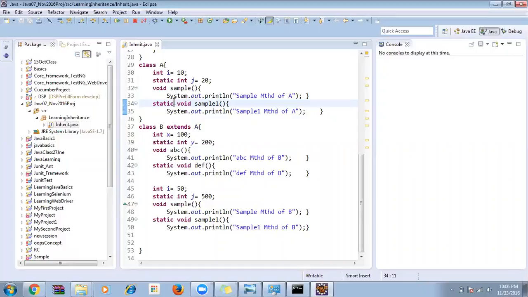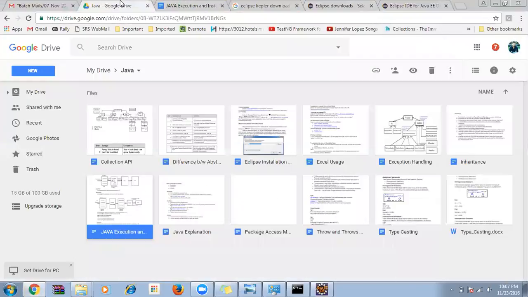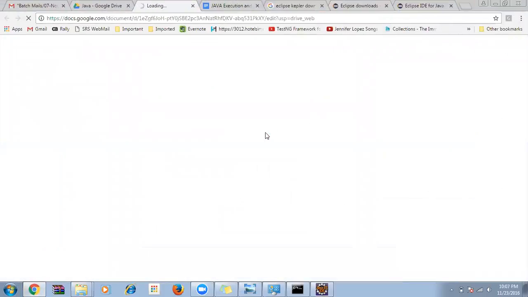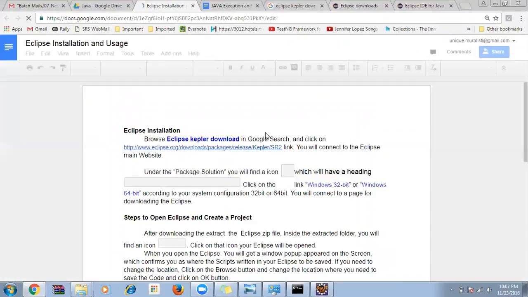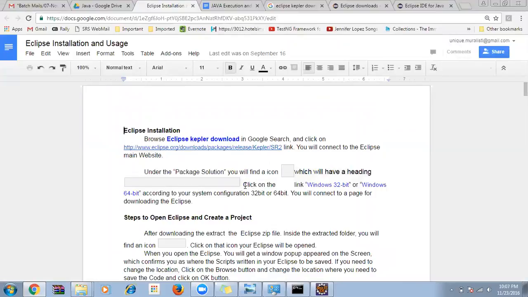Any doubts for anyone for today's session? Today is just the installation part. From tomorrow, we'll go with variables, data types, and then functions. I'll also forward you these two documents: one for Java execution, another for Eclipse execution and installation. You can first install for today, then from tomorrow we'll start with the execution of programs.